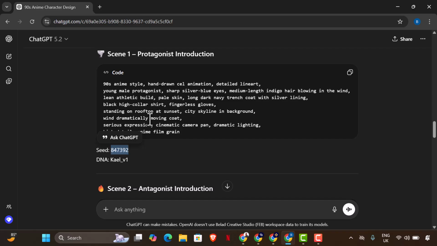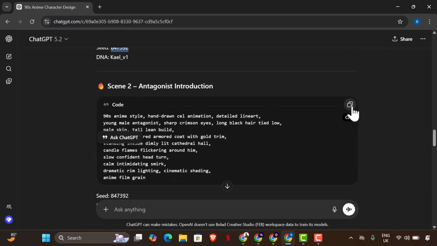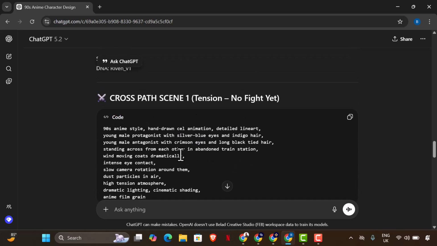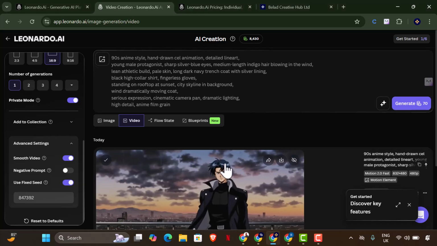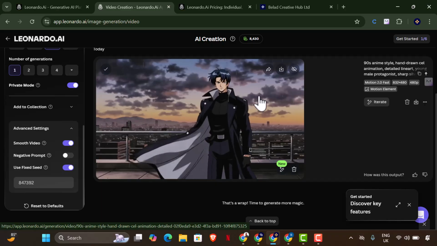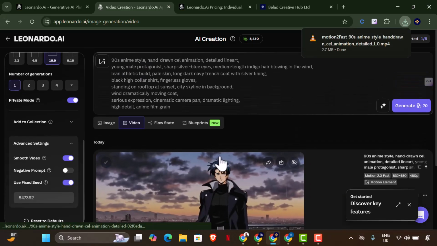So I would have gone deeper to scene 2, which is for the antagonist introduction. Then we have a seed right here, which is 34847392. So we leave the seed. The seed should still be the same. So there we have this, and here they could cross paths. So look at the character right here. So this is the anime character. So I could have that downloaded for protagonist. This is the protagonist, of course.